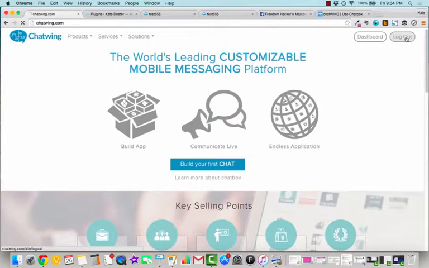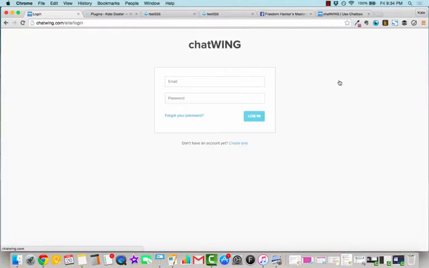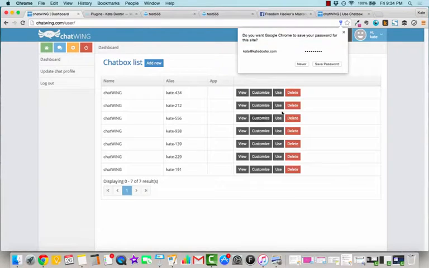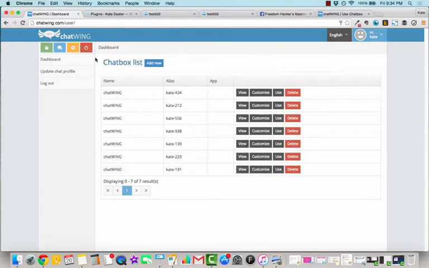And I'm going to log out, but you would hit login or build your first chat. You are going to have to create an account, which is fine, no worries. Log in here. And you are going to notice that I already have some boxes made. But what I want you to do is go up to Dashboard, Add New.